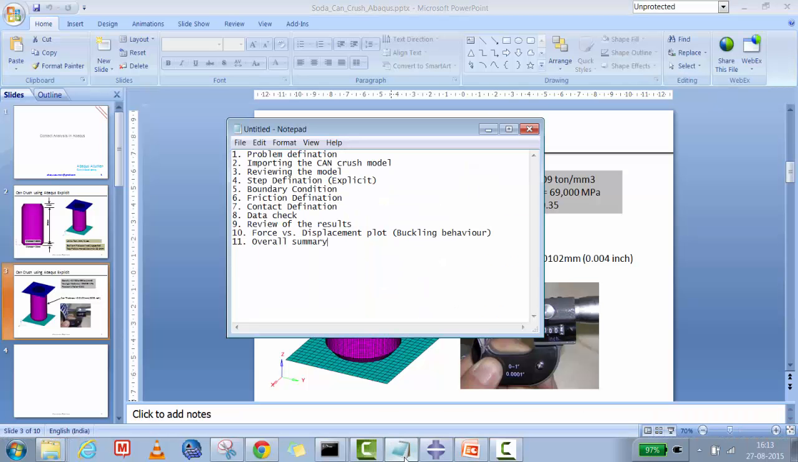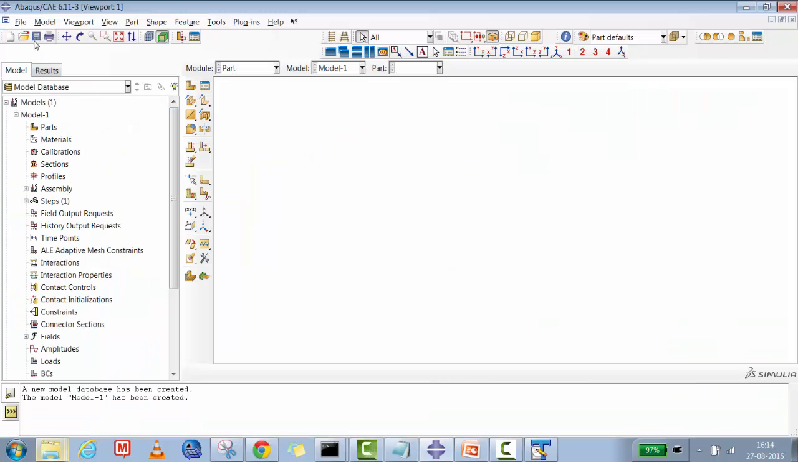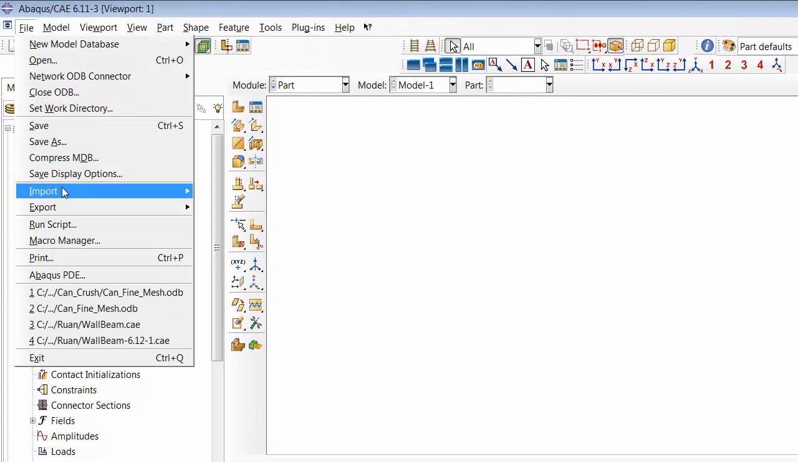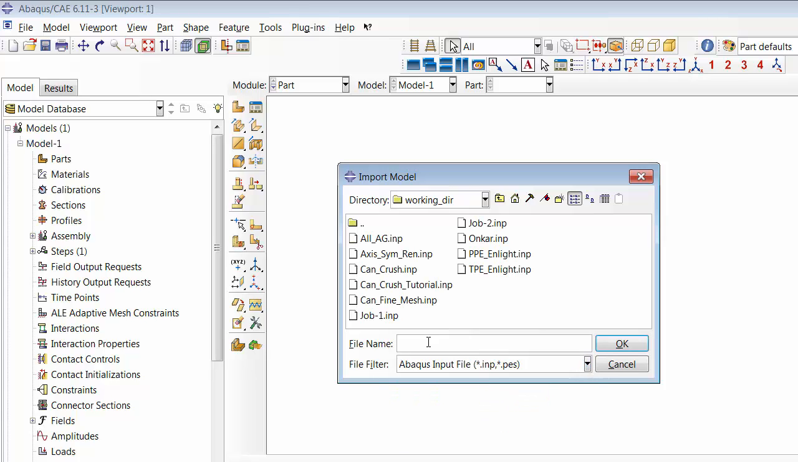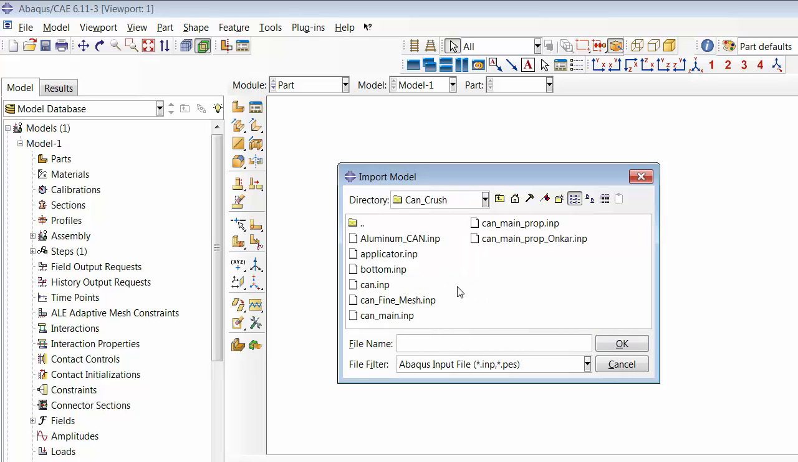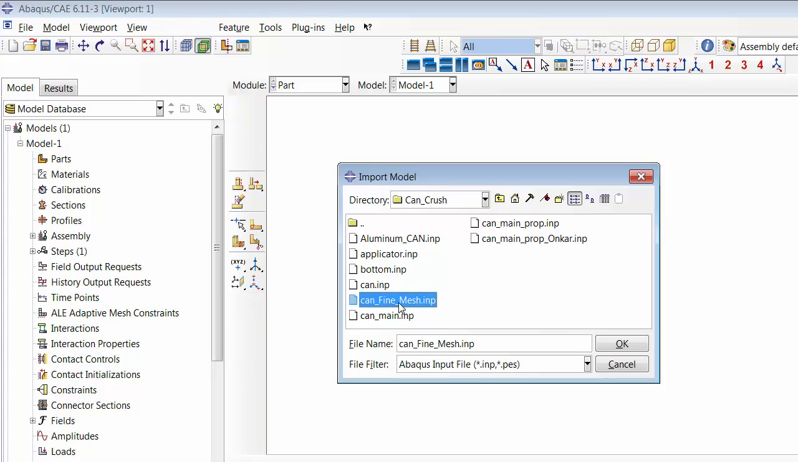Now we'll start with the first step. In the first step, we'll import the can crush model. This is a basic mesh file which we'll import. So let's first import the model. We'll go to File, then Import, and we have different options here. We'll go to Model. In the model dialog, the default is Abaqus CAE database, so we'll choose Abaqus INP file, and then I'll go to the particular location where I put the INP file. This is my can fine mesh INP file.